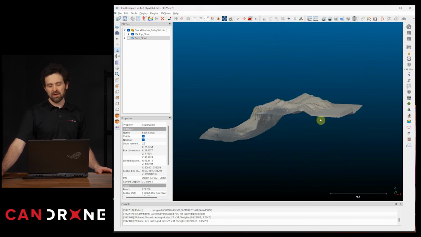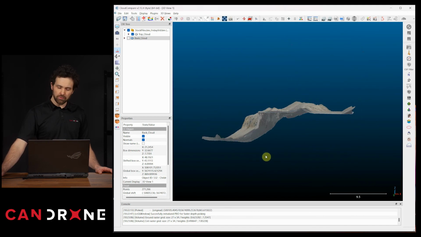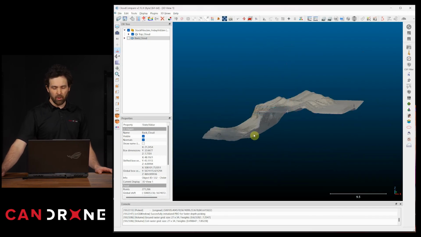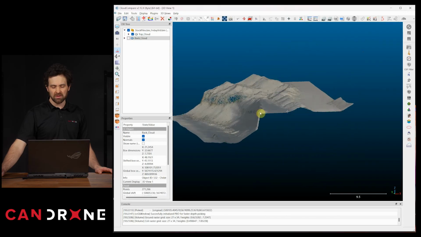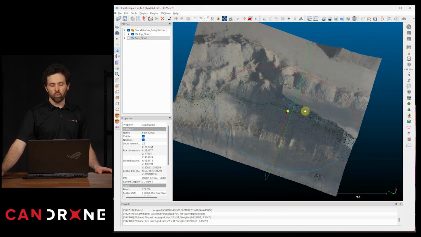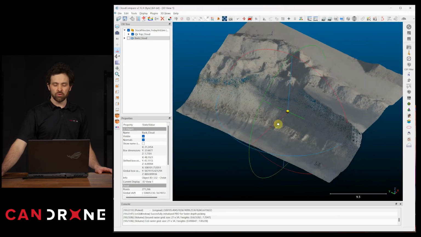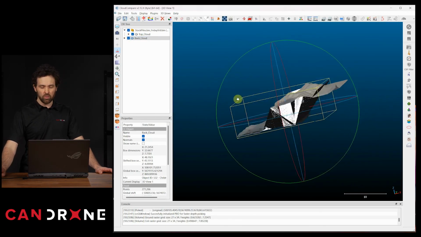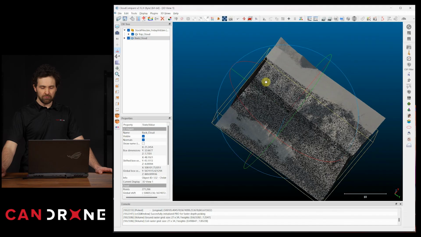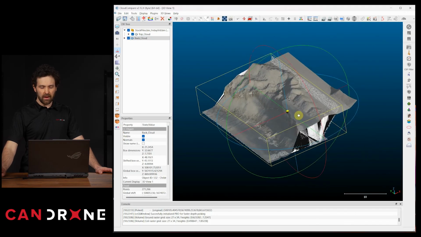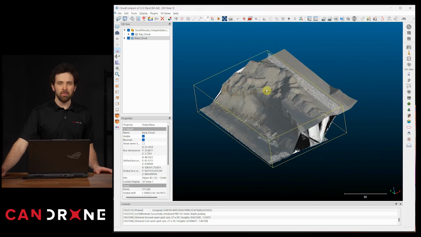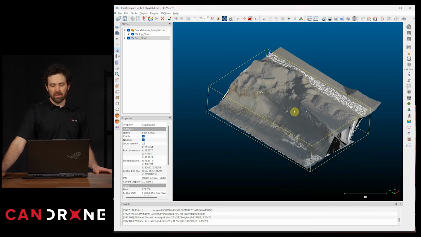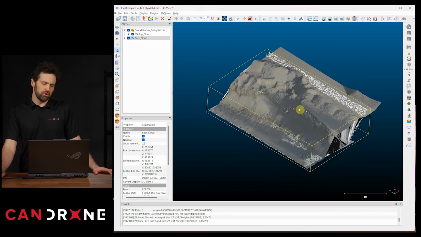So we created a plane that cut through at 45 degrees. We created an intersecting plane from the bottom of the quarry at 0 degrees, and then we created 2 sidewalls in order to completely enclose the volume of interest. And this is what we were left with. And we used the volumetric tool in CloudCompare to understand the volume of this being about 1,200 cubic meters.